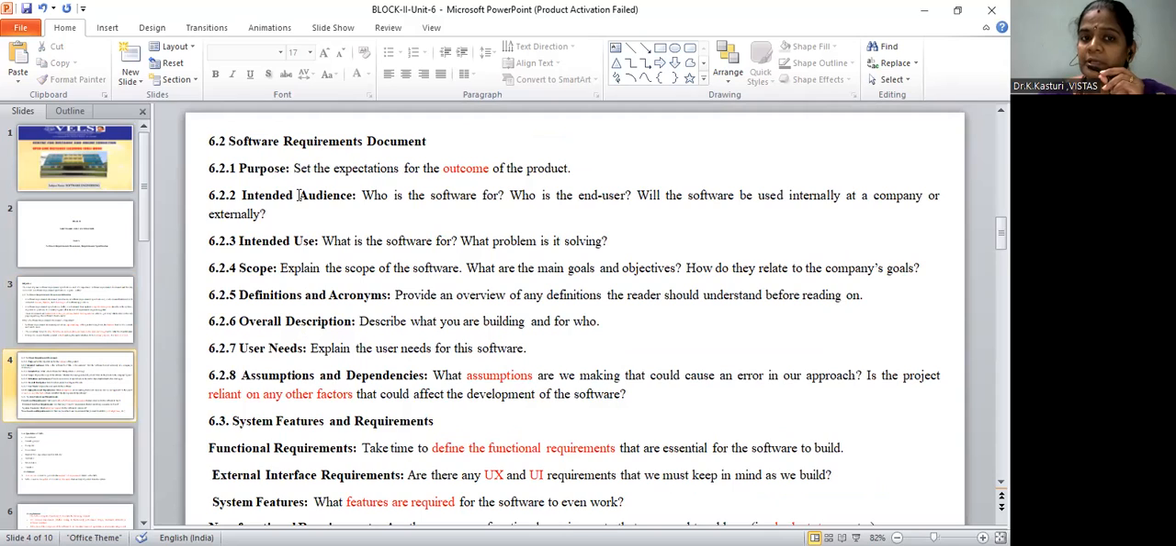What is the purpose? Set the expectation for the outcome of the product. What is going to be the outcome of the software product will be recorded in the purpose. And intended audience, who is going to use the software? Who is the software for? Who is the end user who is going to use that? Will the software be used internally at a company or externally? This should be recorded.